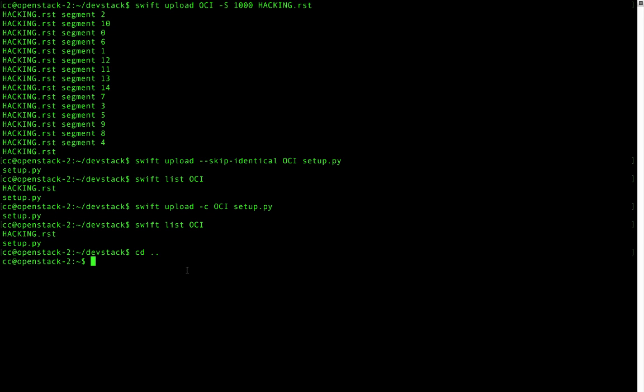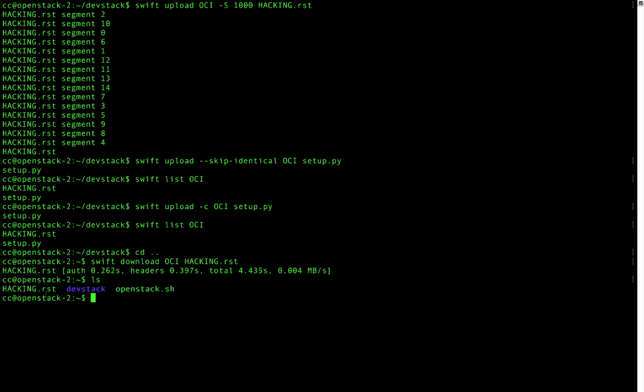If you want to download the file we just uploaded, Swift has a very simple command which you can use. You can type swift download, the name of the container, which is OCI, followed by the name of the file that you wish to download, which in this case will be hacking.rst. It starts to download, and we can see the file over here in our directory.